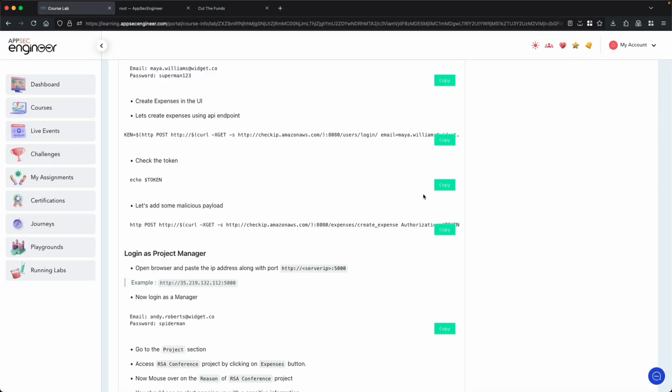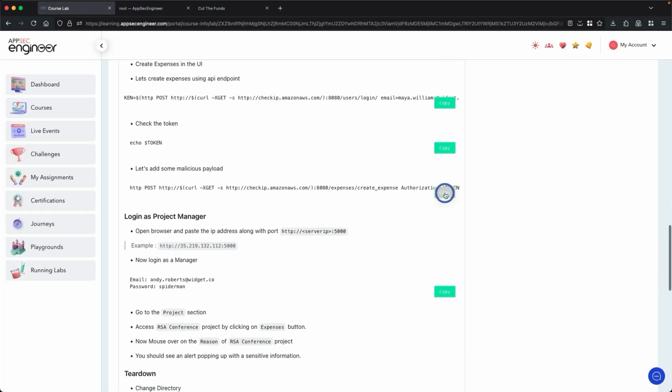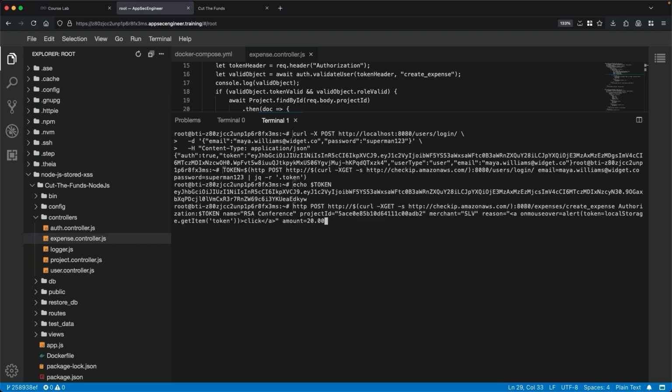And now if I were to echo this token, I will see it's a JWT representing this session. And now for something a little curious. You will notice that what I've done here is construct a payload. The important settings here are really that I'm using this lower authorized user to create a new expense, which is in this case an RSA conference with a certain project ID, and the merchant is named SLV.